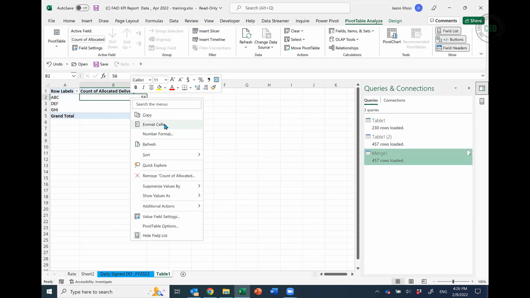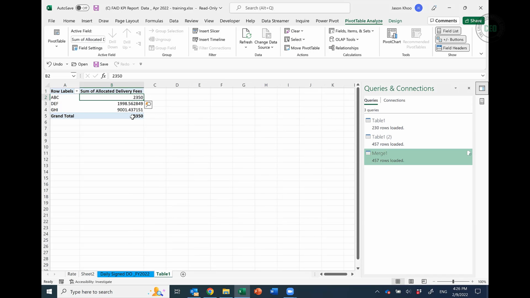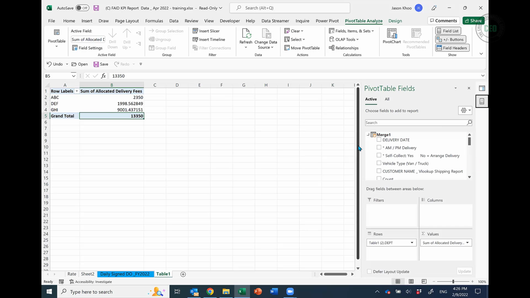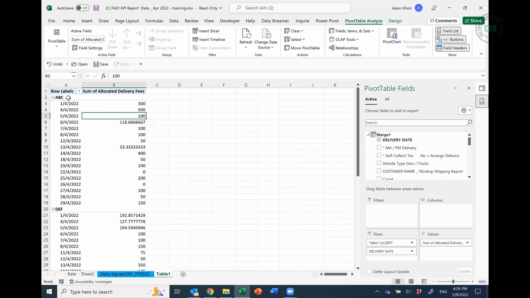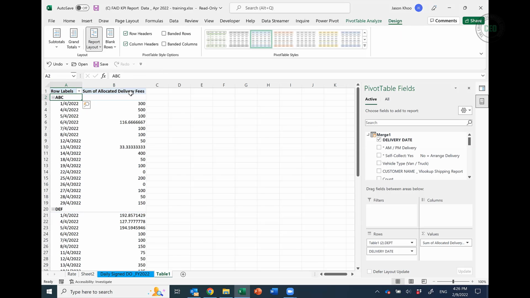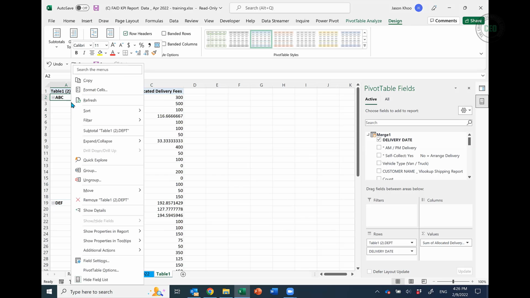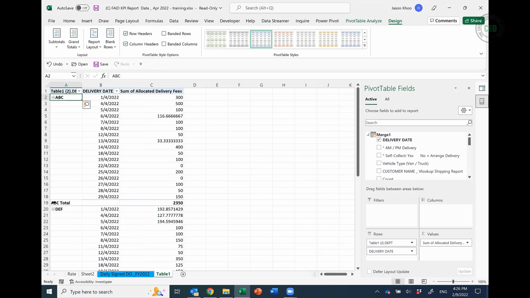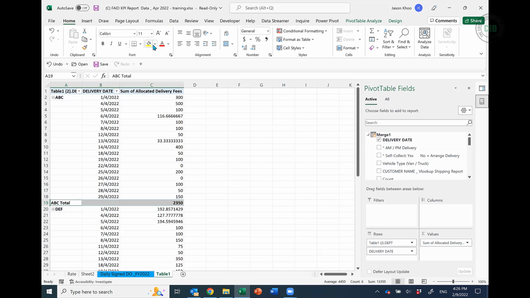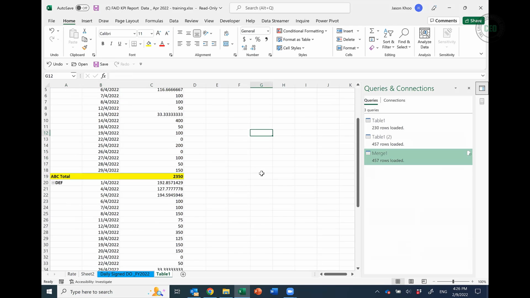So right click and show values as, and now I can do a summation. So this will be the allocated cost by department. Now, if you want to see it by delivery date, then you drag it down. Then this will be the delivery date. Okay, and then you go to tabular form. Then you can do a subtotal, and this will be the breakdown of the delivery fee. This way. Done.